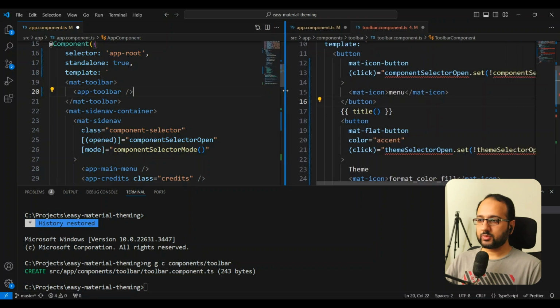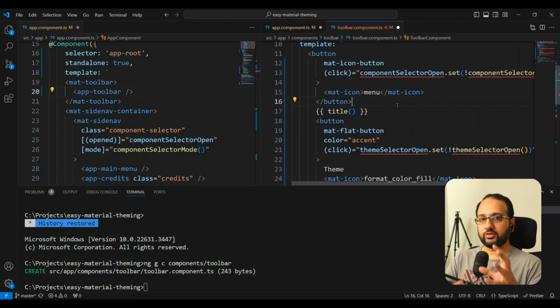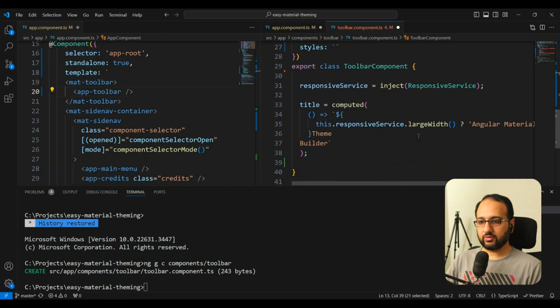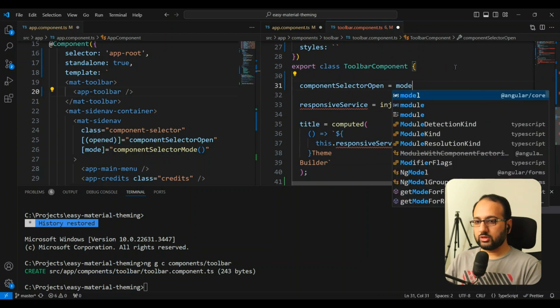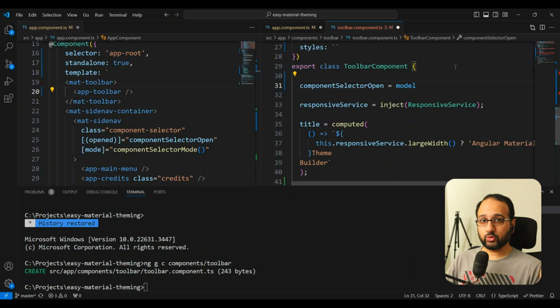And then we can use model signals to actually synchronize the value between parent and child again. So let's define these as model signals in our child component here. So let's write component selector open. Now the syntax is really simple. We do model. Okay, now this is an input, but this is a two-way input. So you can actually change the value from inside the component as well.